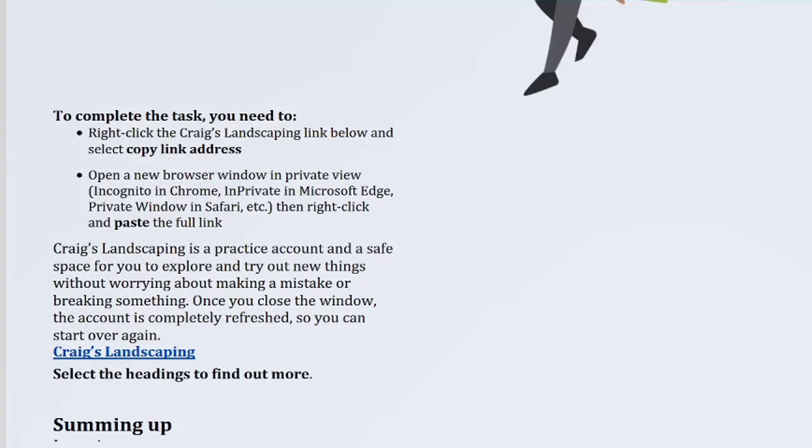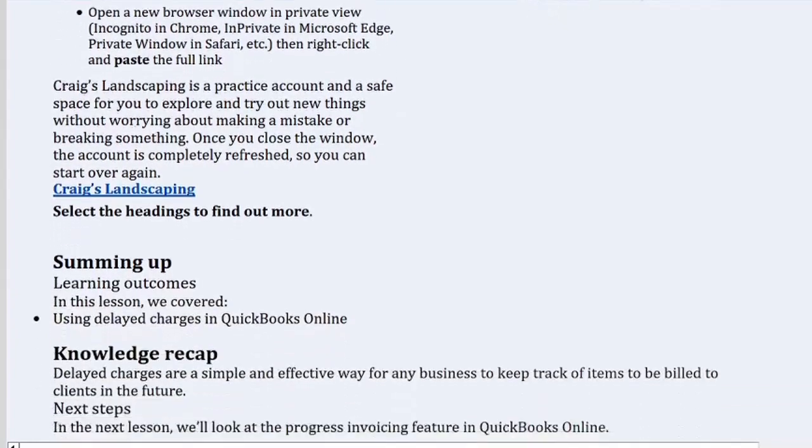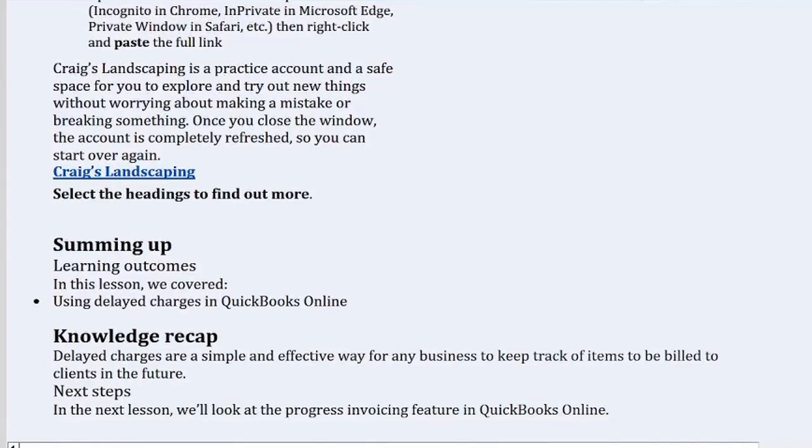Craig's Landscaping is a practice account and a safe space for you to explore and try out new things without worrying about making a mistake or breaking something. Once you close the window, the account is completely refreshed, so you can start over again. Craig's Landscaping. Select the headings to find out more.